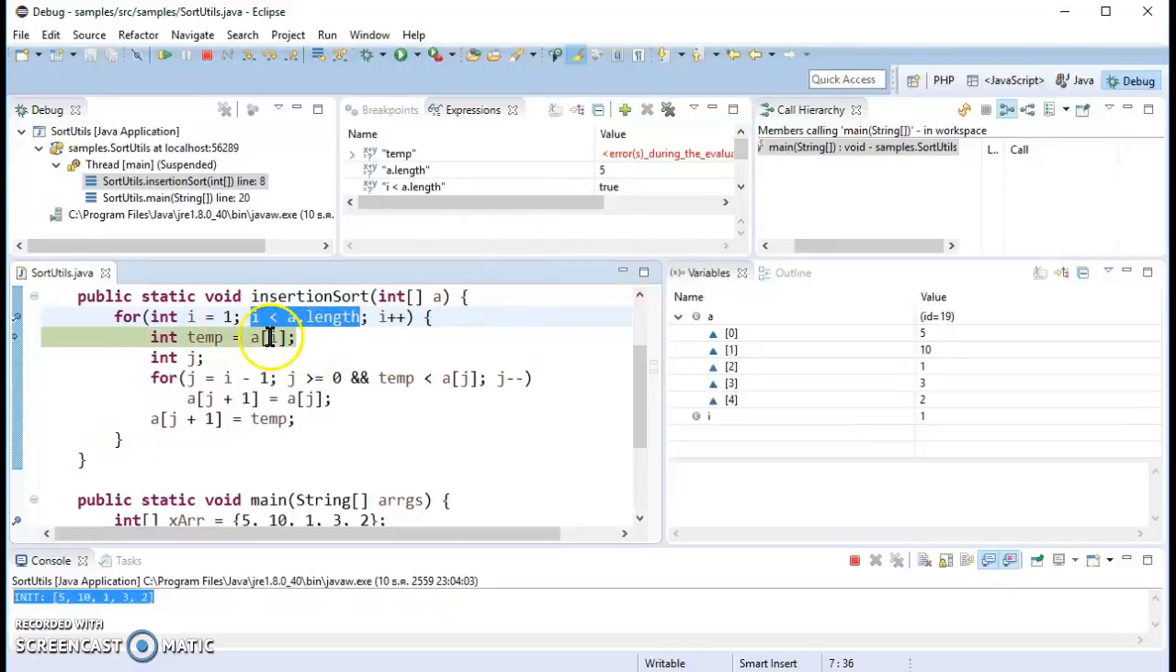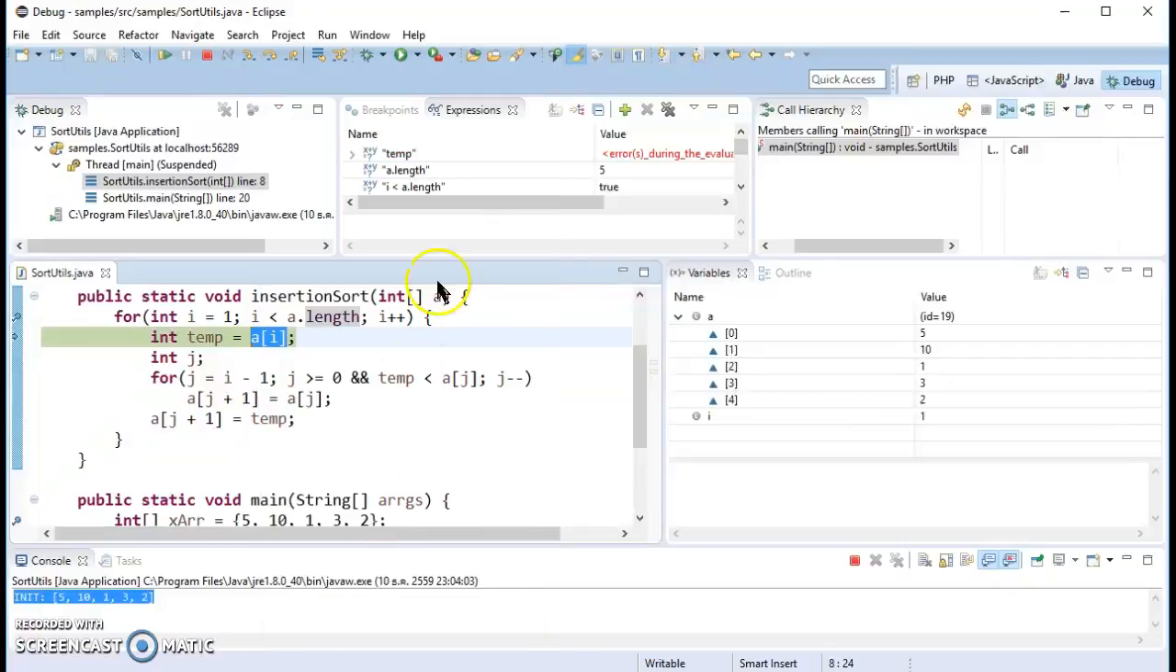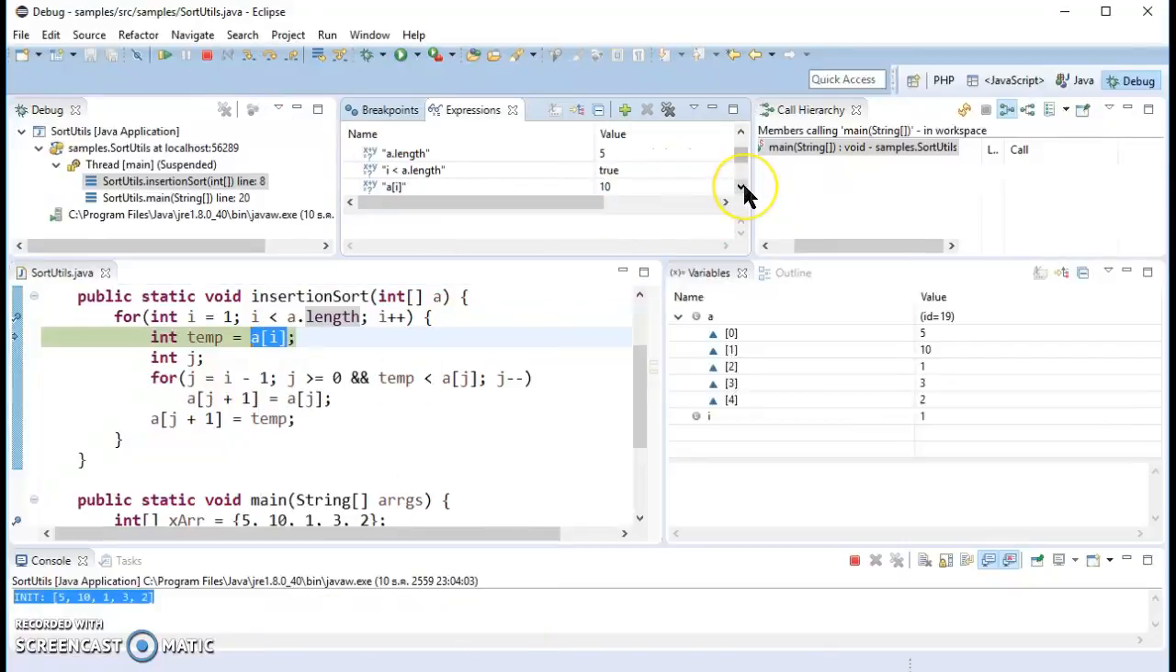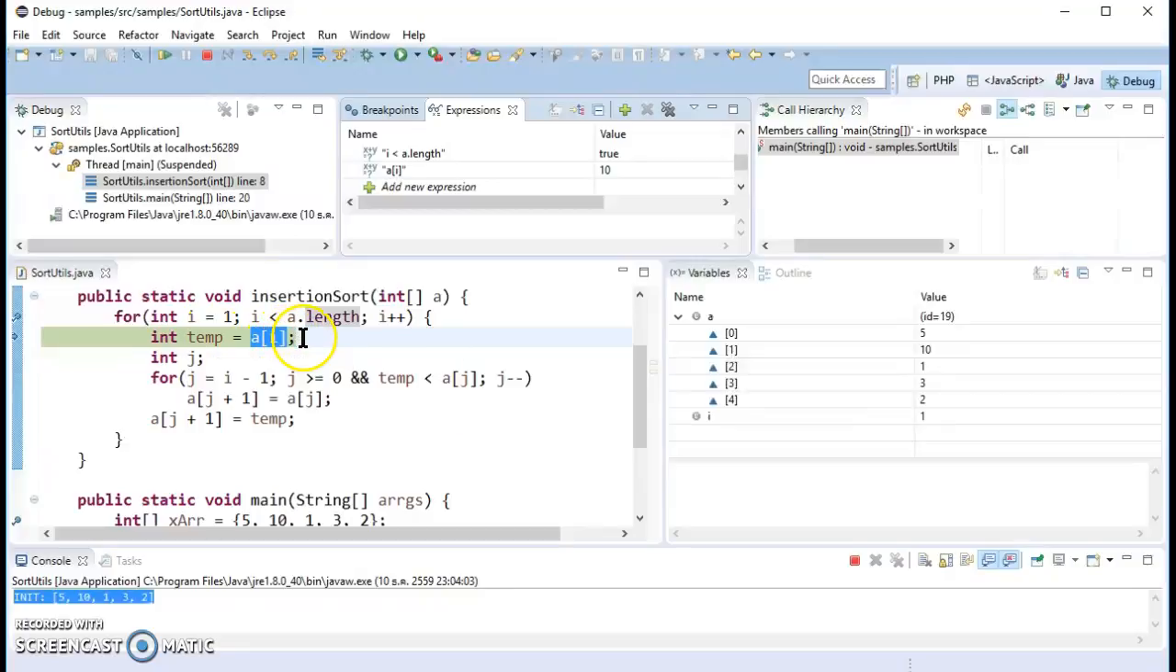Okay, we have int temp equals a[i]. What is a[i]? Let's do watch again. Running out of space, so a[i] is 10. So we will create a variable named temp having value 10. I'll press F5 to do that. So temp has been created with value 10.